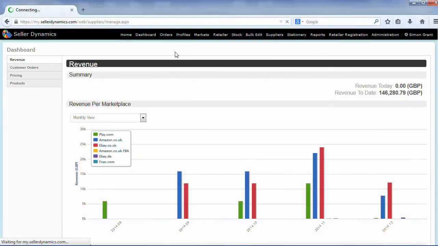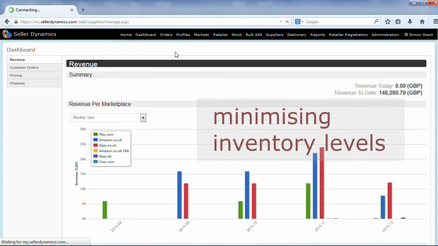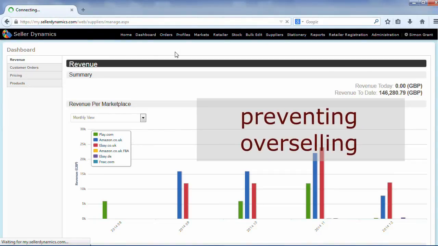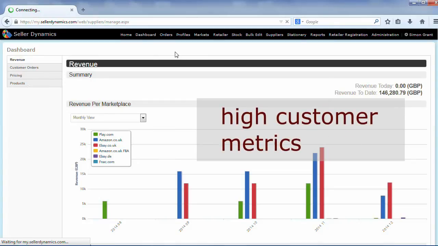Seller Dynamics allows you to manage your suppliers and stock as effectively as possible, minimizing inventory levels, maximizing exposure of the inventory across as many channels as possible, whilst always maintaining the required stock level to prevent overselling and ensuring high customer metrics on all markets.